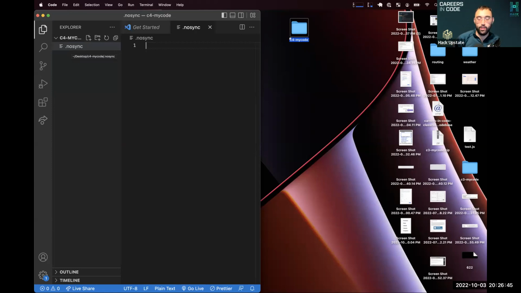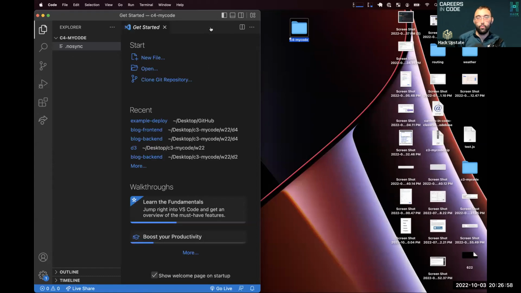And that's it. We just saved hours and hours of headache because we told iCloud, no touchy. You don't want to sync this. Just don't do it. This popped open a new file. You can go ahead and close that. We don't need it. We just want to get our no sync set up.